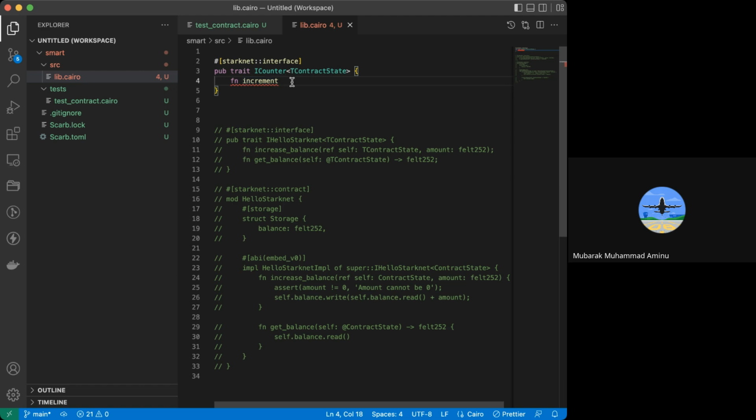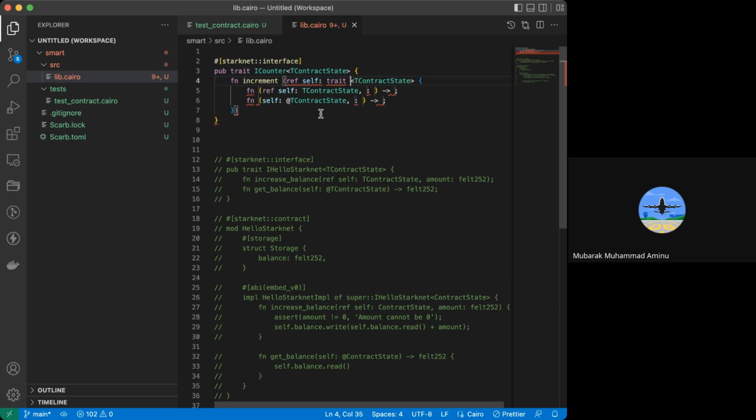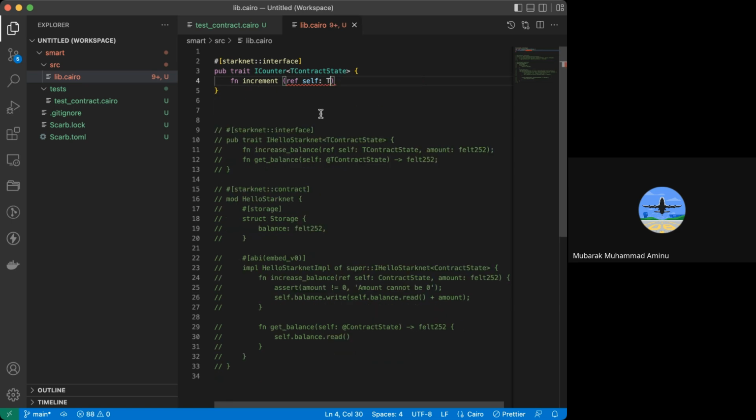I'm going to write this, and then after writing the whole interface functions, I'll come and explain what each line in the interface does, so that you guys understand what I mean by all of this. ref self: TContractState. No, we don't need this.